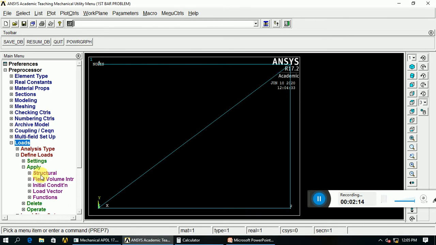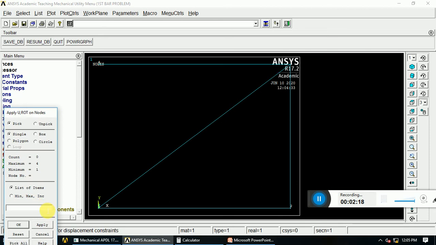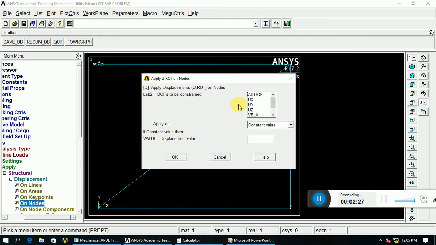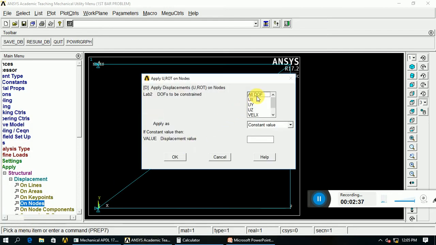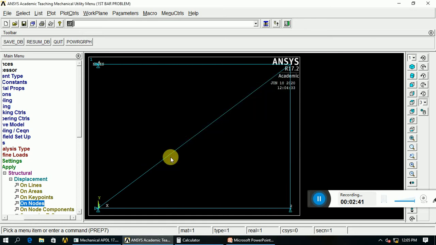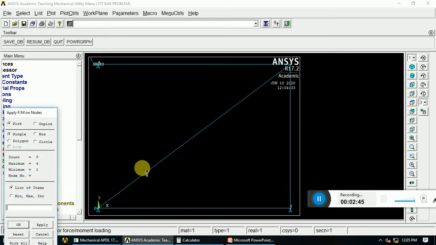Now we need to define loads. Define loads. Apply structural displacement on nodes. First node and fourth node are completely fixed in all directions. It cannot translate in any other direction. Say all degrees of freedom. Say okay. Nodes, second node, okay. It is free to translate in x direction, so y and z have to be fixed. Say okay.